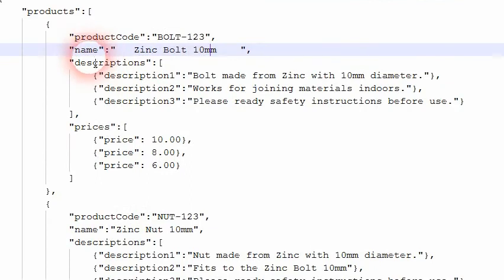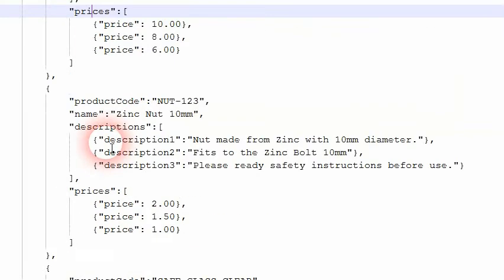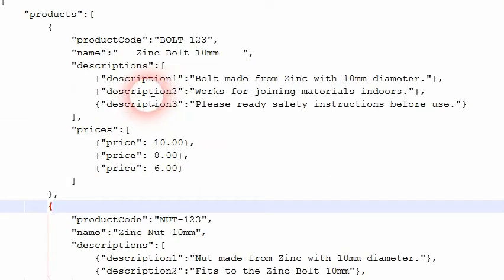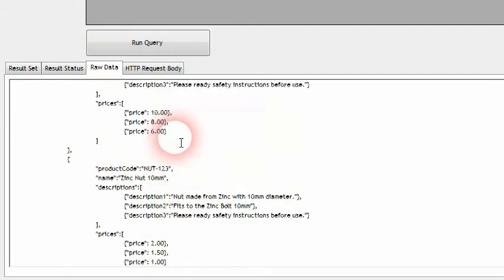So I've got some JSON data here that has a list of products. Then within each product, we can see some product code, names, descriptions. We've got a list of prices, and then we've got 4 products that are available in this list. So we'll grab all this JSON data for demonstration purposes, and we'll paste that into the raw data tab of the query browser where we can then read from.